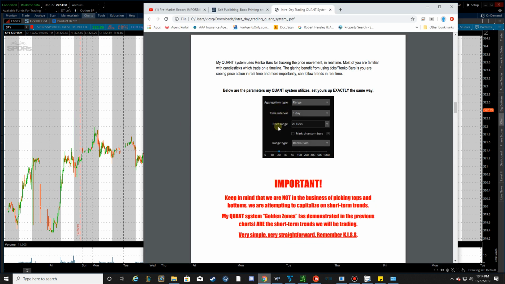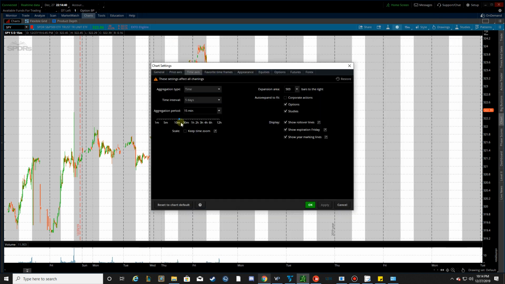Aggregation type, time interval, price range, and range type. Very important. For the time interval, you want to select range. You want that to be 1 day, and then you want this to be 20 ticks. So that's going to give you everything you need right there. 20 ticks, 1 day range, and then this might be pre-filled as range bars. You want to make sure that gets changed to Renko bars.